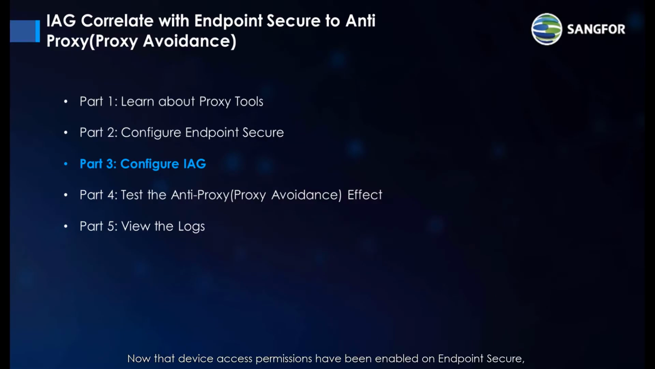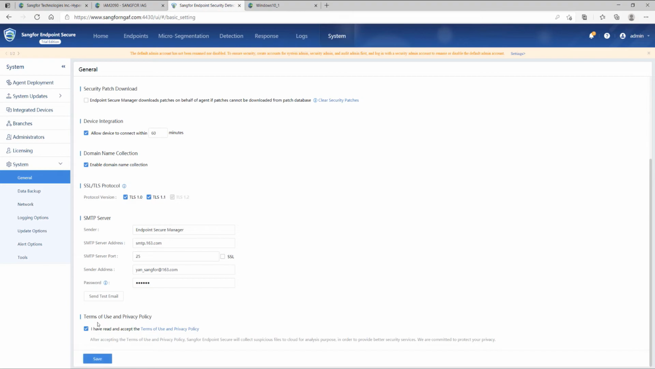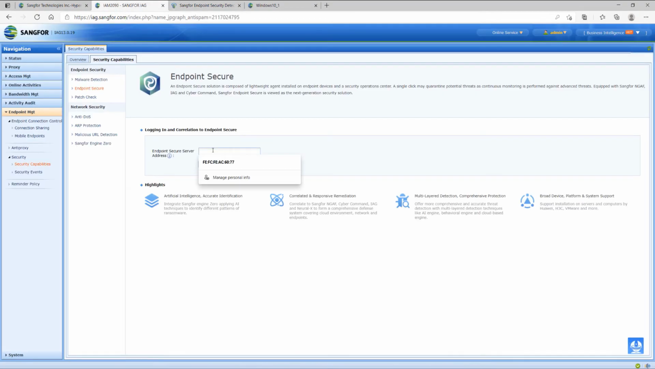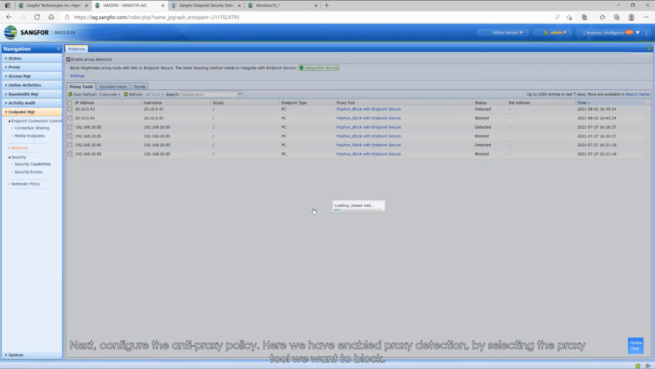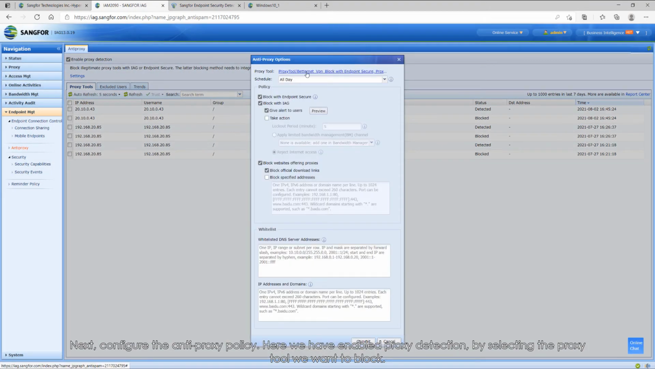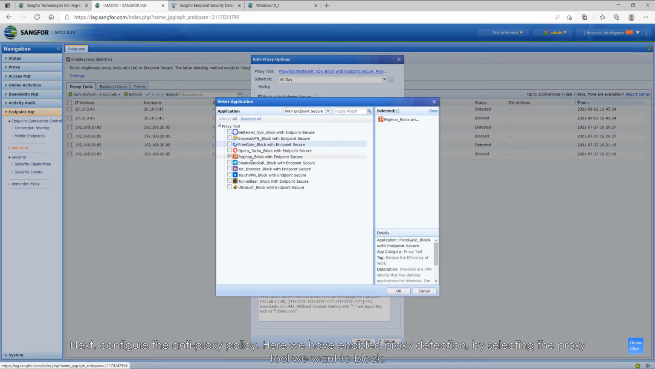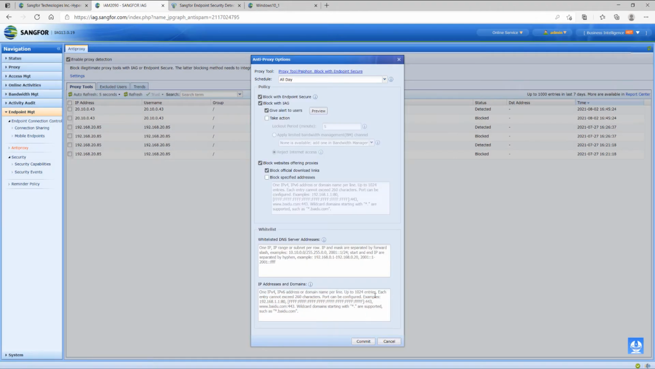Now that device access permissions have been enabled on Endpoint Secure, it's time to configure IAG. To configure the Endpoint Secure integration within IAG, we only need to enter the IP address of Endpoint Secure Manager. Next, configure the anti-proxy policy. Here we've enabled proxy detection by selecting the proxy tool we want to block.